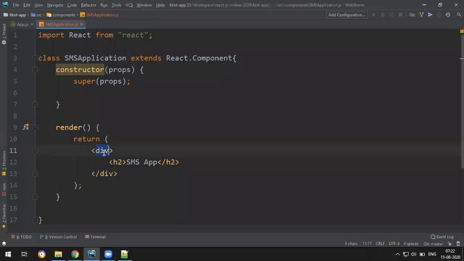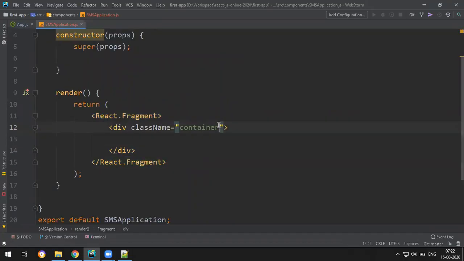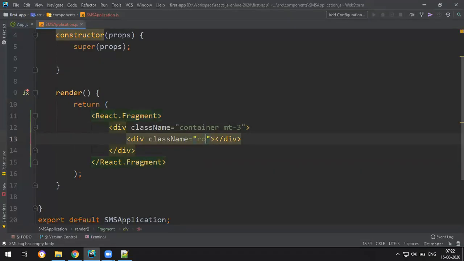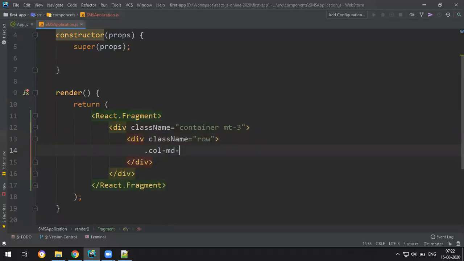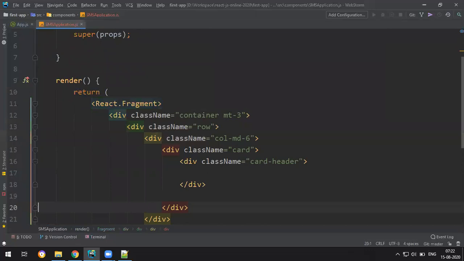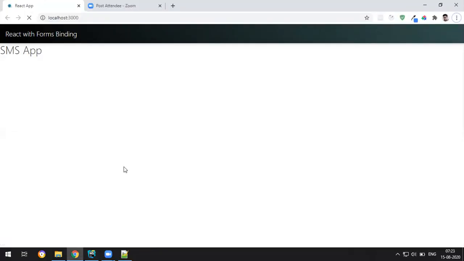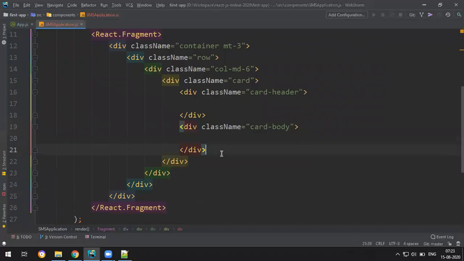Okay, so I want this to be a React.Fragment. Inside, the same structure, one container, and some margin top 3. Yeah, let me design it. One row, some column d6, and one card header. So card body. Okay, same like the previous one, card header and body, and I need one more, card footer also. So card.